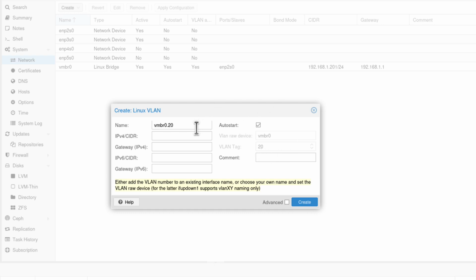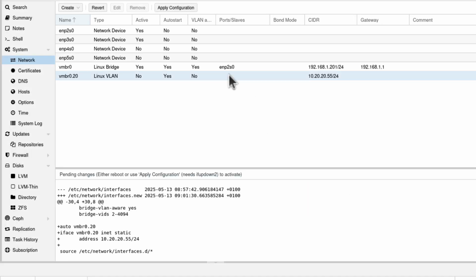And now I can also assign an IP address, 10.20.20, whatever it was, maybe 55, it doesn't really matter, as long as it's in the same network as the remaining network that I have configured in VLAN 20 on my switch on the other side. So if I create that now, I have something that can receive traffic with VLAN tag identifier 20, and I have a layer 3 interface, which is 10.20.20.55.